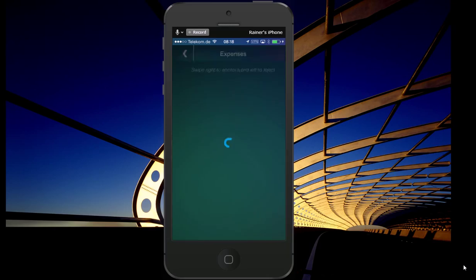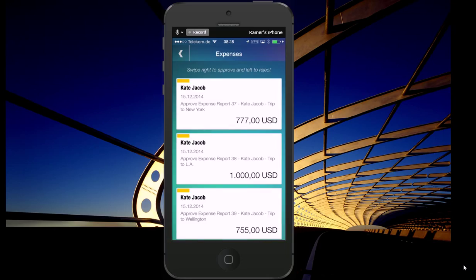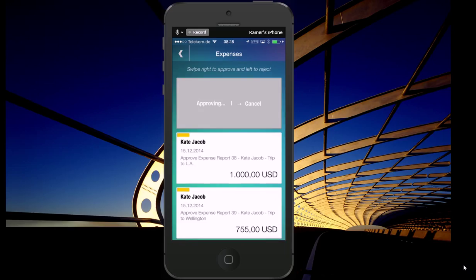If I do the same thing for the expenses, it is the same mechanism, and then, as the system says here, swipe right to approve and left to reject one of these expenses. So if I want to approve this one now, I can move it to the right and that specific request has been approved.